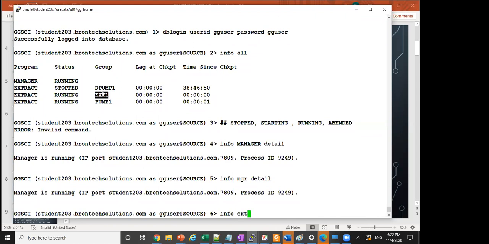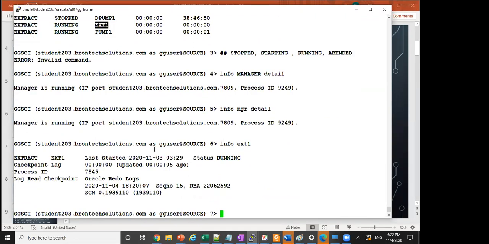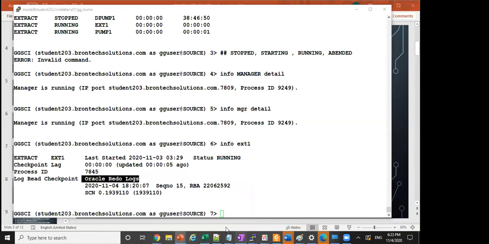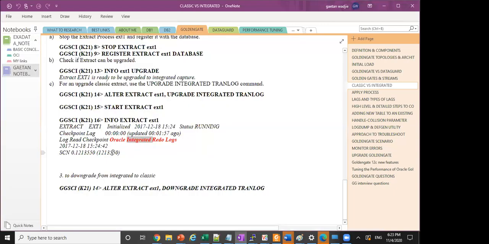INFO EXTRACT will help you know whether it is classic or integrated. Classic is Oracle redo log, but if it's integrated, you will see Oracle integrated redo logs.